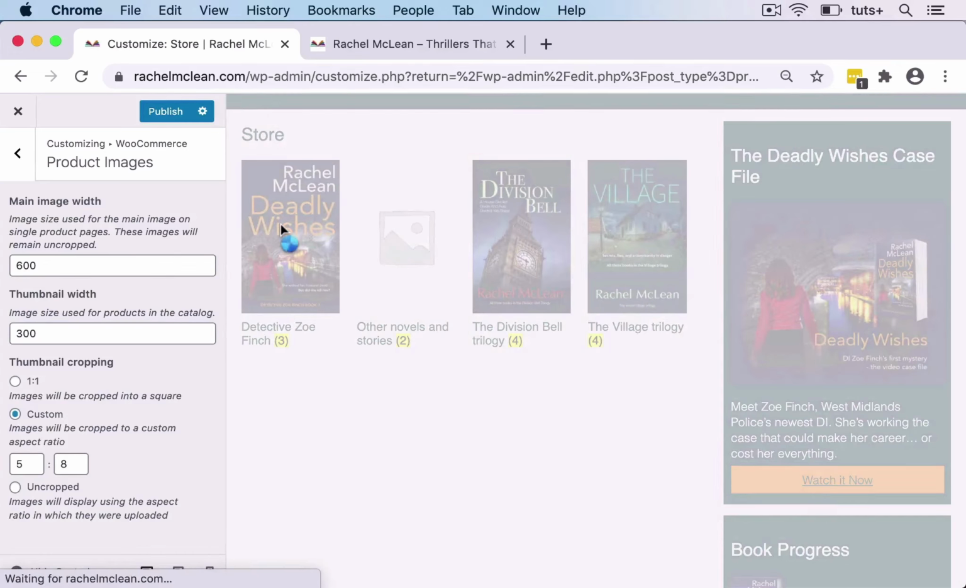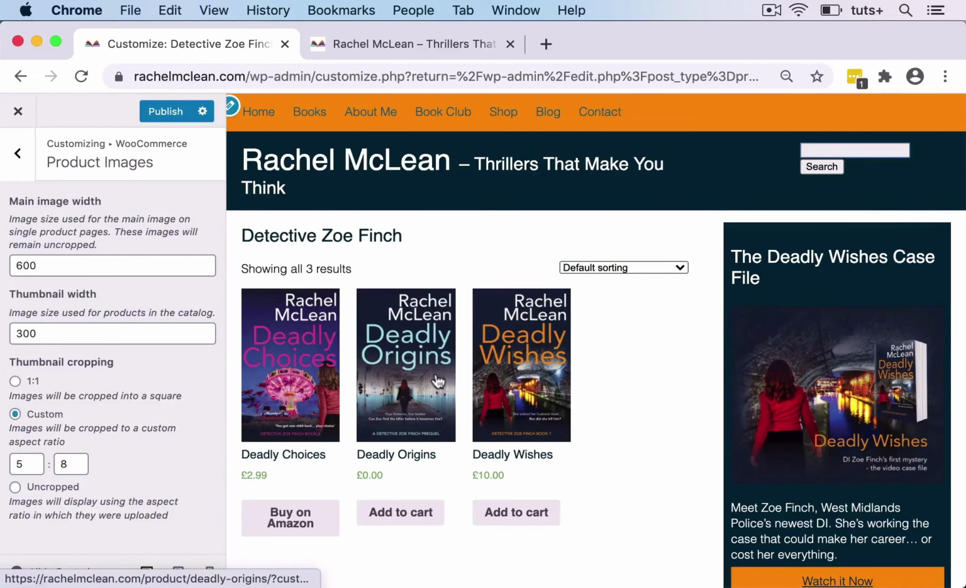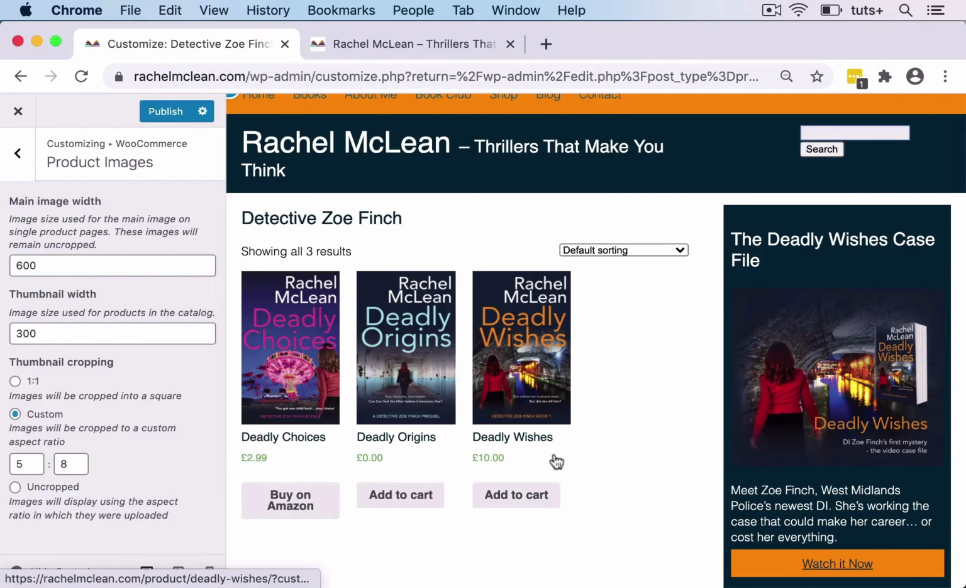Now let's have a look at what we get if we go in a category, and there we've got 3 books next to each other with the prices and the buy on Amazon or add to cart, depending on what we've set it up as, because that one is an external product. So again, we'll publish that.